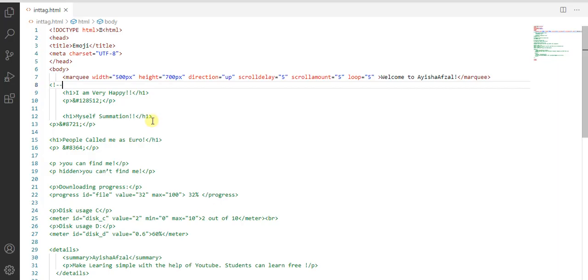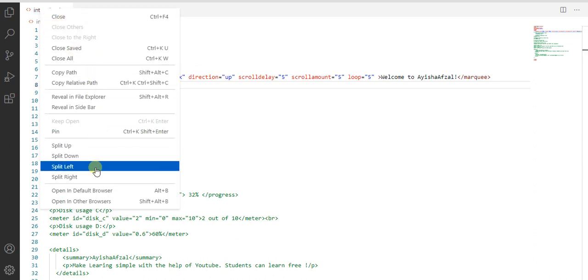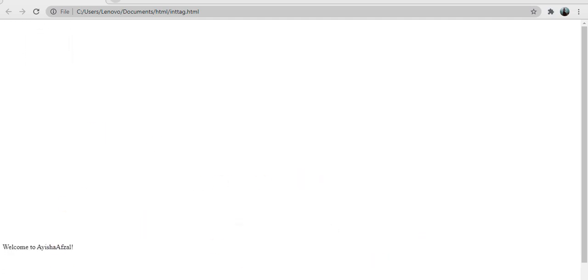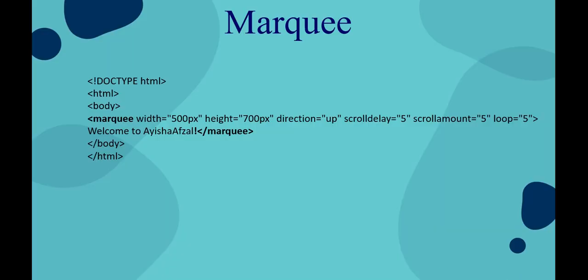Let's see this in an example. Okay, so the same coding I have written in Visual Studio Code. Let's run this and see how it is displayed in the browser. Here you can see the direction is up, so from down to up this text is moving. This is the marquee tag. Then after 5 seconds it will again move up.